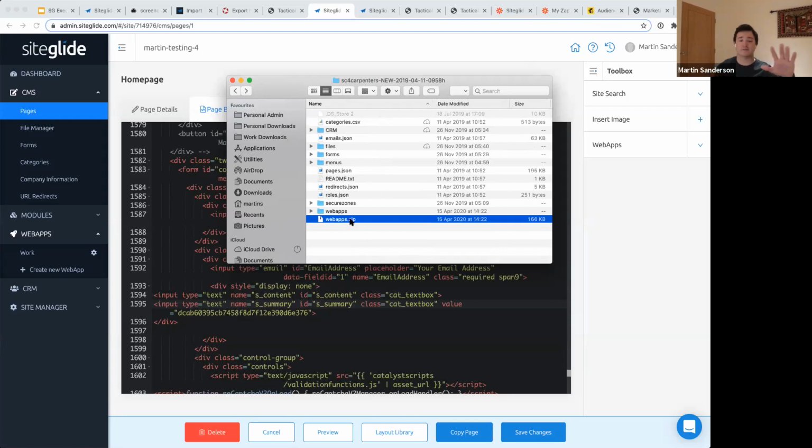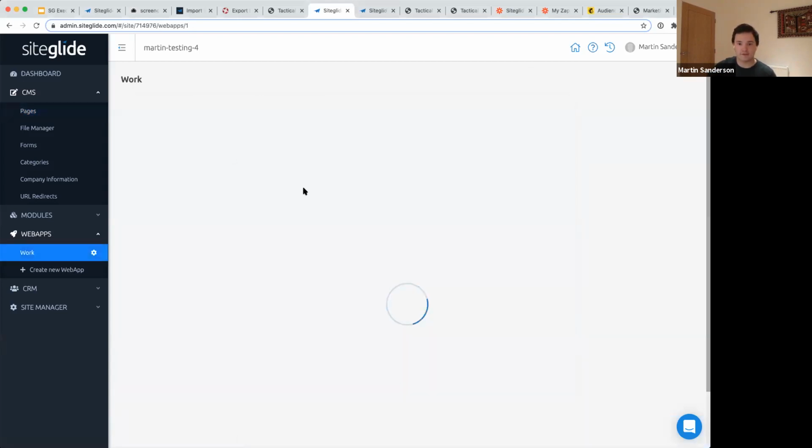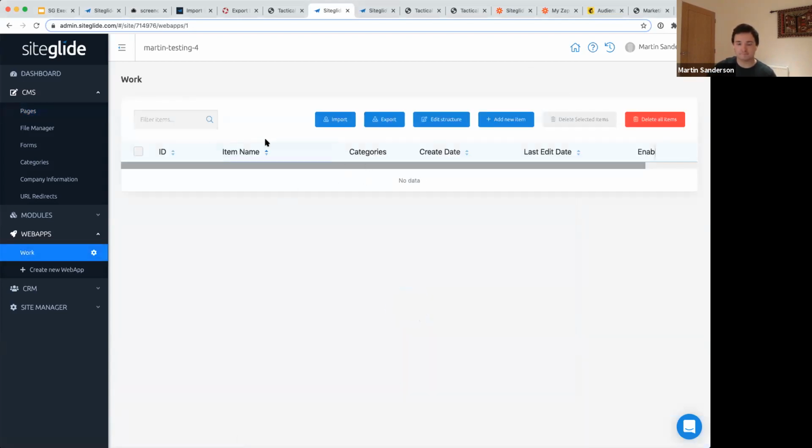I can then throw that at the Siteglide system and it'll pull them all in for you. I wasn't able to get a BC export version of this site, which is why I've created a web app instead. But we can see in here that there's nothing there.